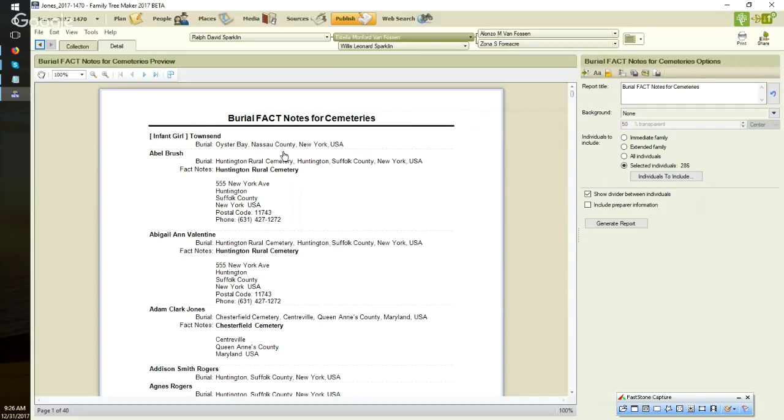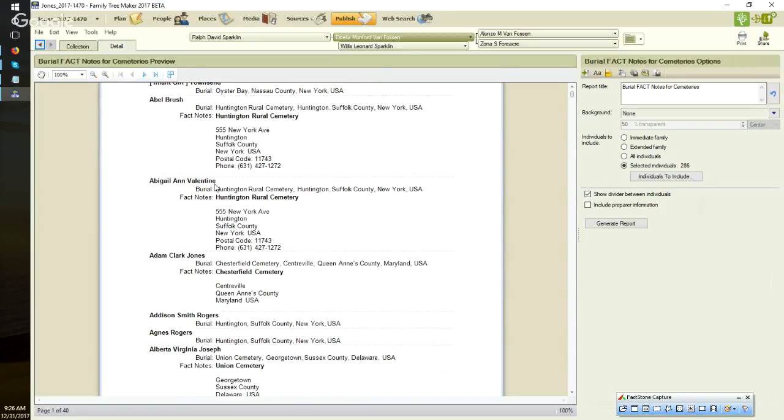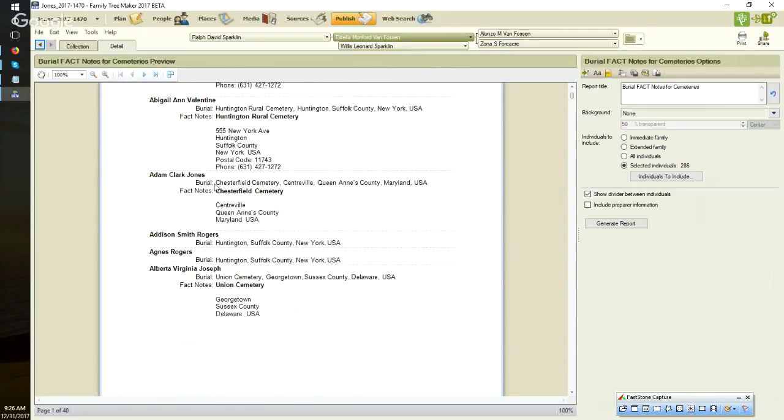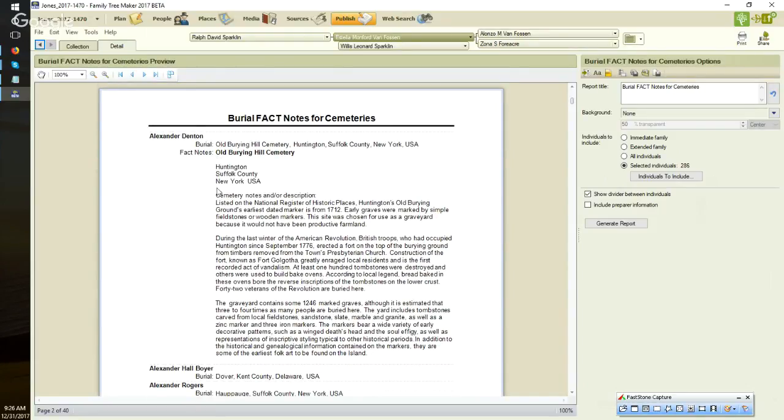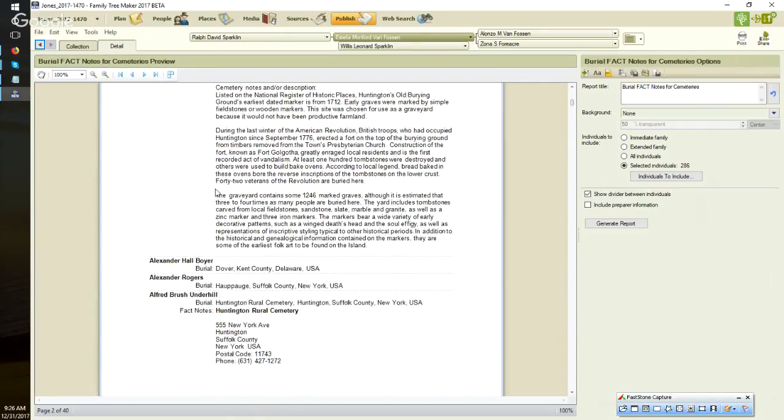And you can see this first entry, I don't have a cemetery name. The second entry, I do have the cemetery name, and these are the fact notes. And that's what I have put in. Now this one's got an address and phone number, which is good to have. But look at this entry for this cemetery. There's a couple paragraphs on the Find a Grave website. Why not have that information?